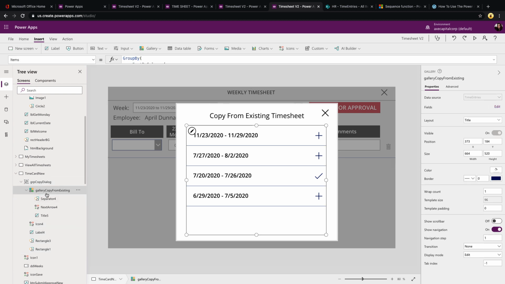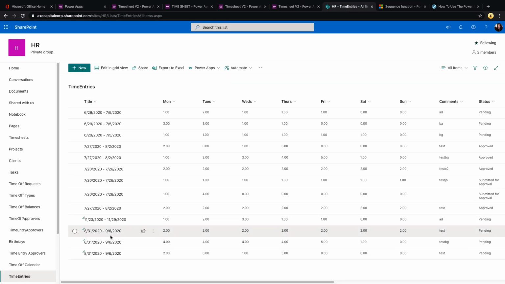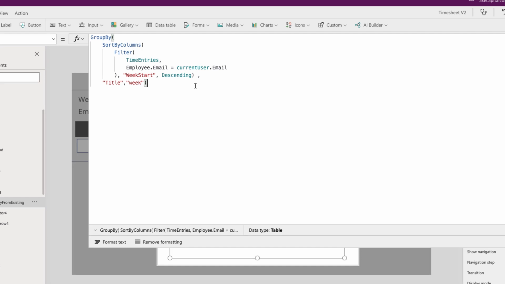And in here, I'm surfacing up a gallery and I'm tying that to a list of items for timesheets that are tied to my account. But if you look at the Items property of this gallery, we're using the GroupBy function. Because when we submit these timesheets, if we look at the backend database, each record is actually a new line item in the SharePoint list. So I don't want to see like three different rows for July 20th. That's why we need to use the GroupBy, because I only want to get one entry in that gallery for July 20th, for example. And that's what the GroupBy function allows us to do.